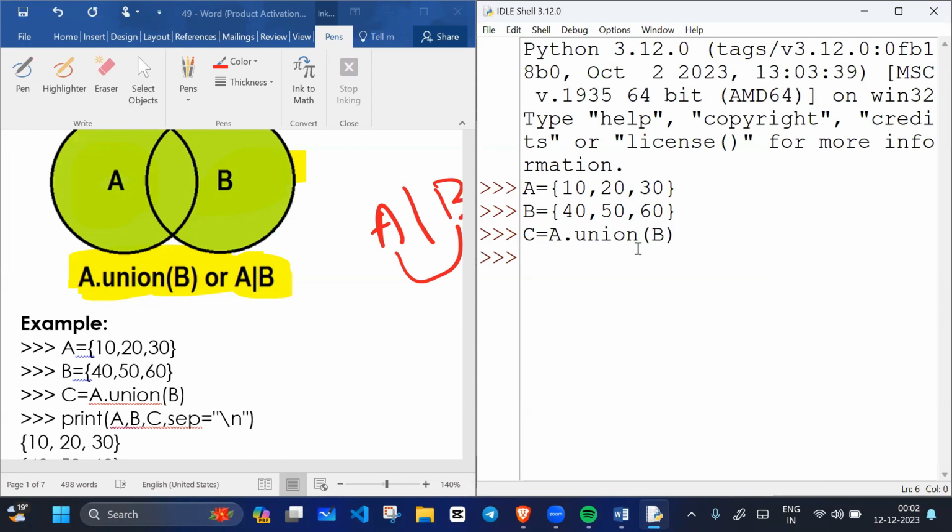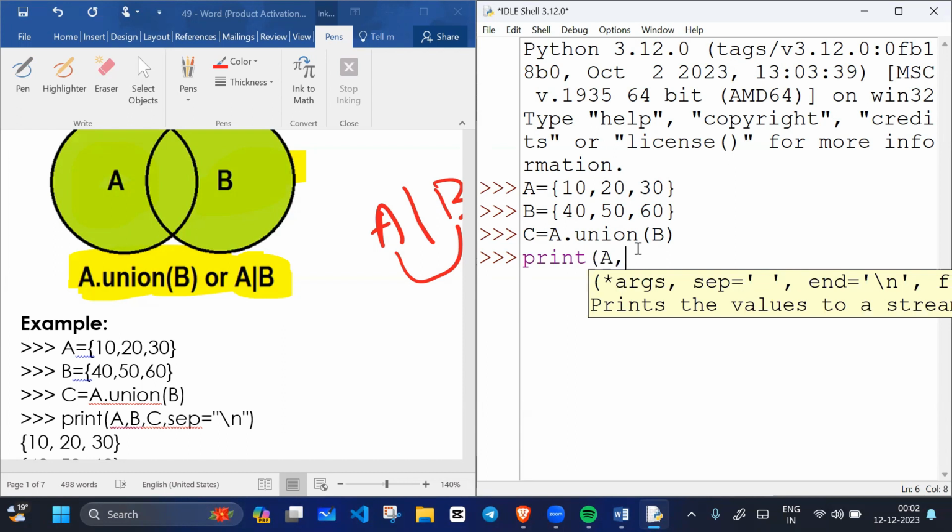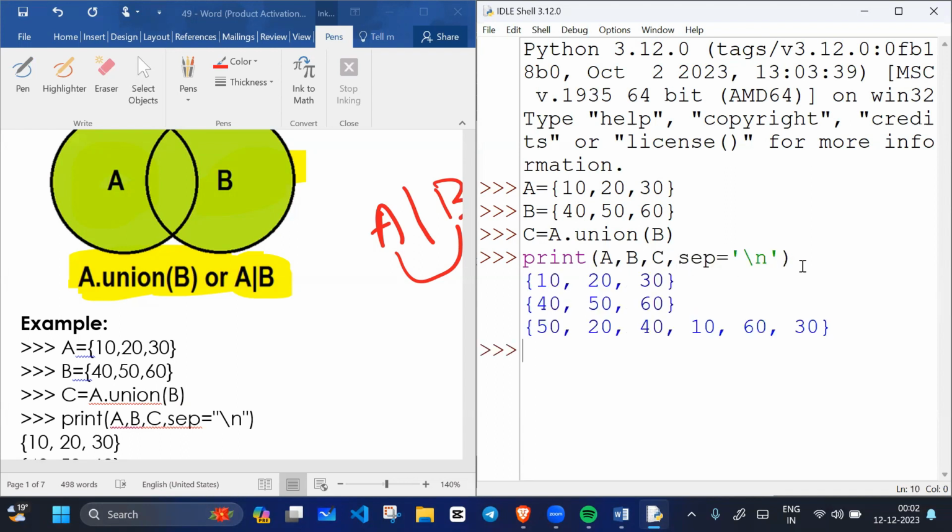If I print A, B, and C, separated by backslash n so the new line changes after each, this is the A set, this is the B set, and this is the C set. All the elements are combined in a single set. But set is a distinct collection of elements, and there is no specific order in a set. We can say set is an unordered collection, so order doesn't matter here.